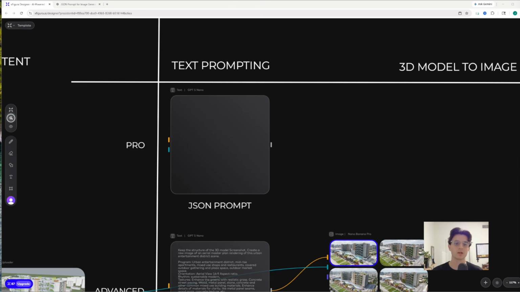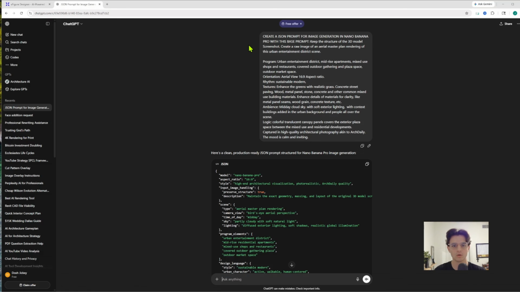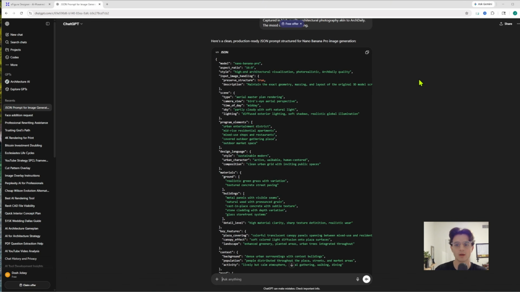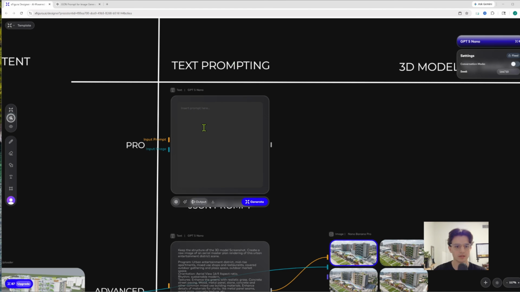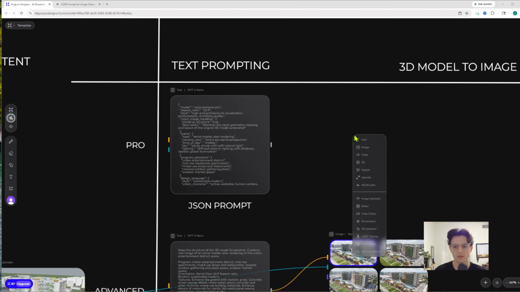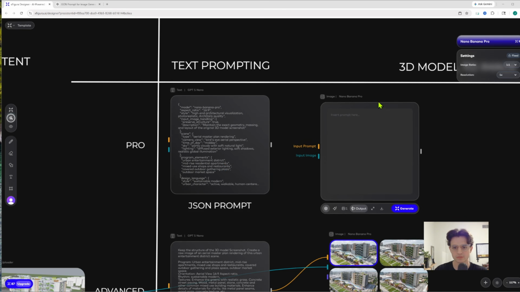Now we've reached the final stage of text prompting, which is JSON prompting. Essentially, a JSON prompt is code. And so I brought in the previous prompt from the advanced version into ChatGPT and had it change it into a JSON prompt, which is a lot more specific, but written in more of a code. And so I'll copy that and bring it in to the text prompt. And then we'll go ahead and generate the images.